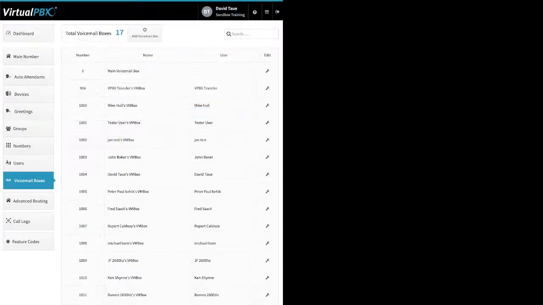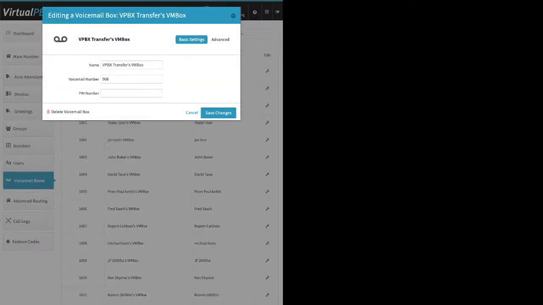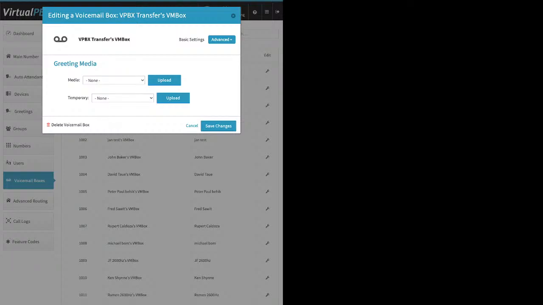Now for any voicemail box on the account, you can click on the little wrench icon here so you can see the voicemail box number and enter a PIN number or see what the existing PIN number is. So then you can record a voicemail greeting over the phone. Or you can go to Advanced and you can go to Greeting Media. Right? You can upload a file directly to the voicemail box. You can choose from an existing recording.